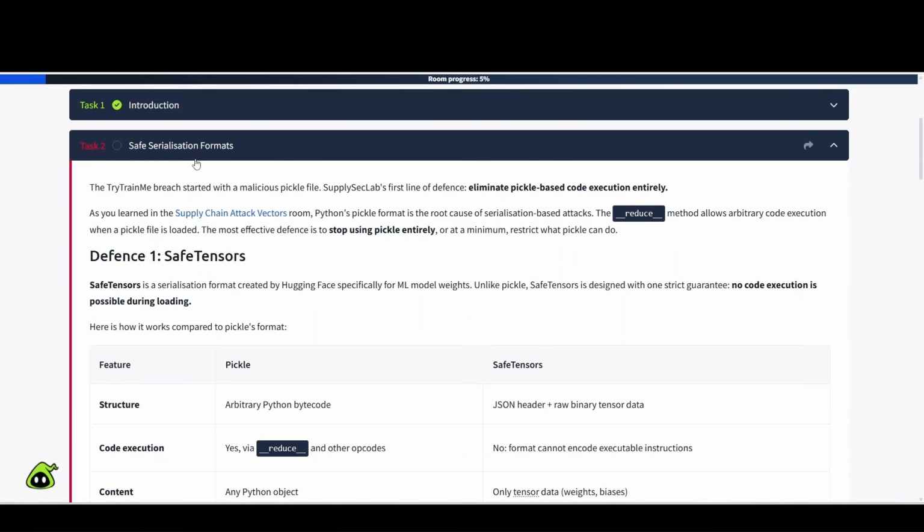Task 2, safe serialization formats. The TryHackMe breach started with a malicious pickle file. SupplySec Lab's first line of defense: eliminate pickle-based code execution entirely. As you learned in the Supply Chain Attack Vectors room, the pickle format is the root cause of serialization-based attacks. The __reduce__ method allows arbitrary code execution when a pickle file is loaded. The most effective defense is to stop using pickle entirely, or at minimum restrict what pickle can do.